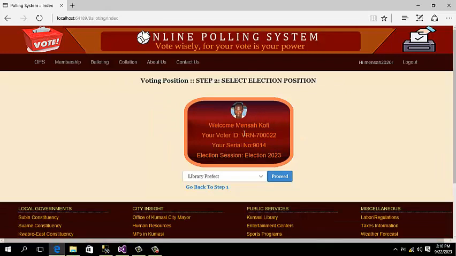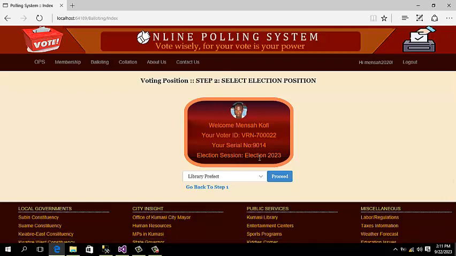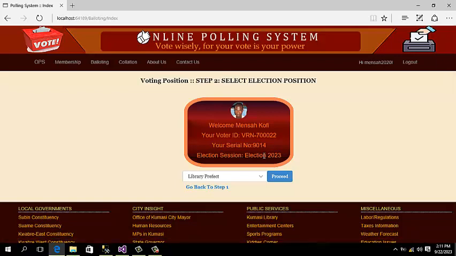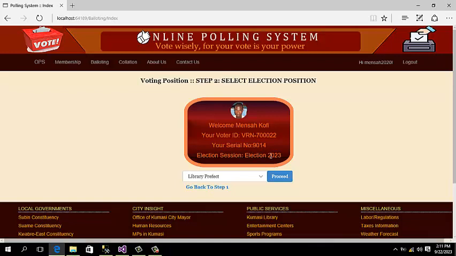You'll be taken to this page. Here you see welcome Mensa Kofi, your voter ID is so and so, and your serial number is this. Election session is 23. For the election session, it is the job of the admin to preset the system to bring out this election session, before voters begin to vote. As you can see, our election session here is election 2023. That is our election session.